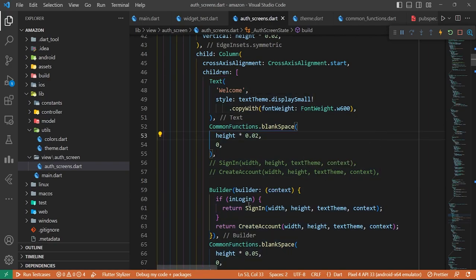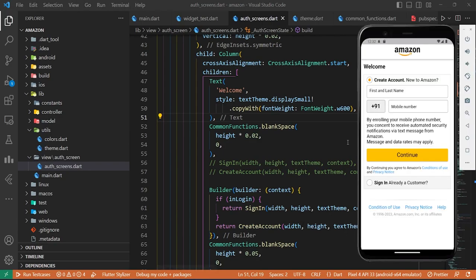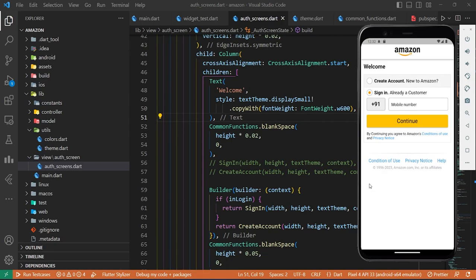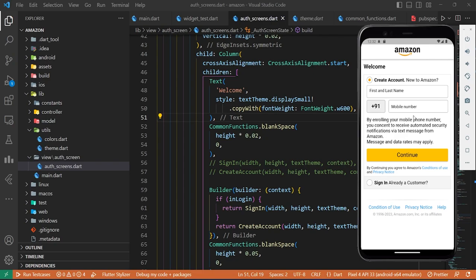So what does it do? It checks if in login is true. If it's true, then it will return sign in. Else, it's going to return create account. So I will simply save it. And if we click here, as you can see, we are in sign in. If I click here, you can see we are in create account.